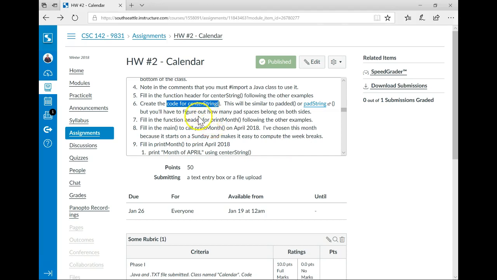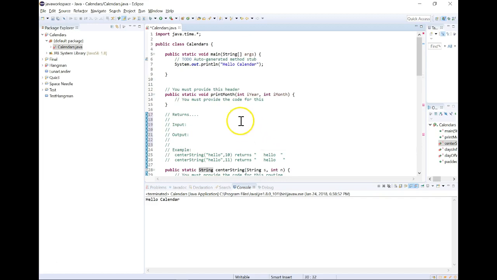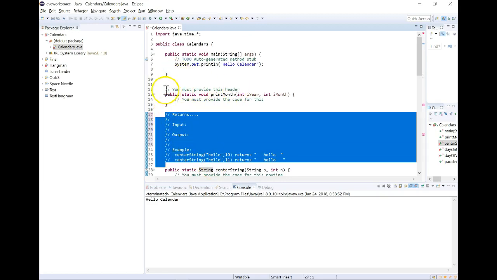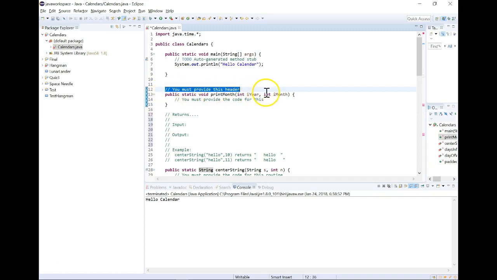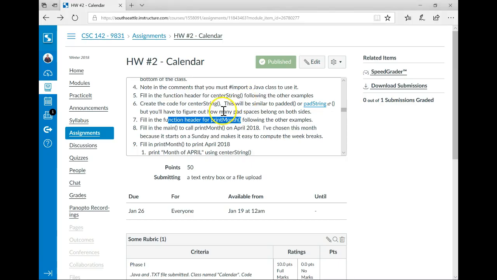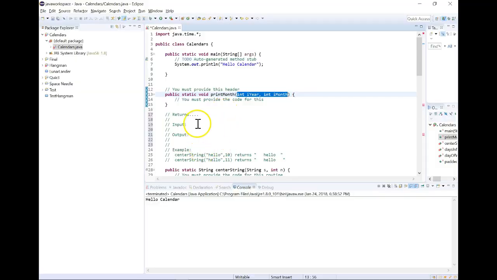Okay, so number 7, fill in the function header for print month. So where's print month? Just like I showed you here, you're going to provide that header up here. So what's it taking? It's taking a year and a month. It's pretty obvious what those do. And then it's going to print out the calendar. And do think carefully, what would be the best thing to put here to really illustrate what's going on very quickly? Think about what we did in homework 1.